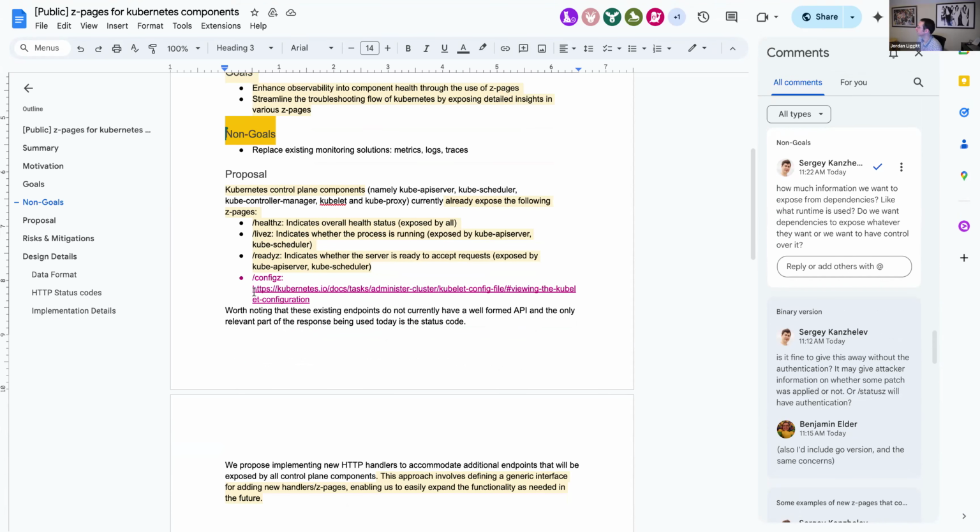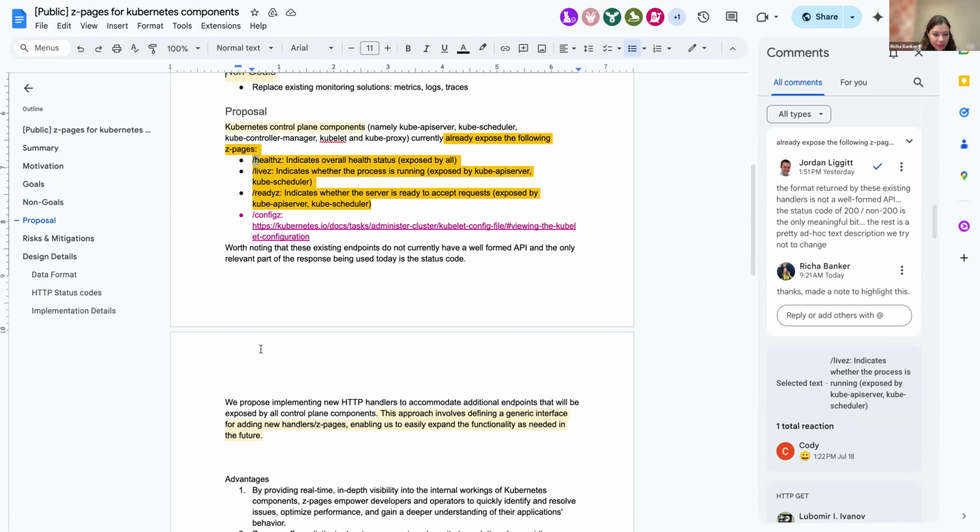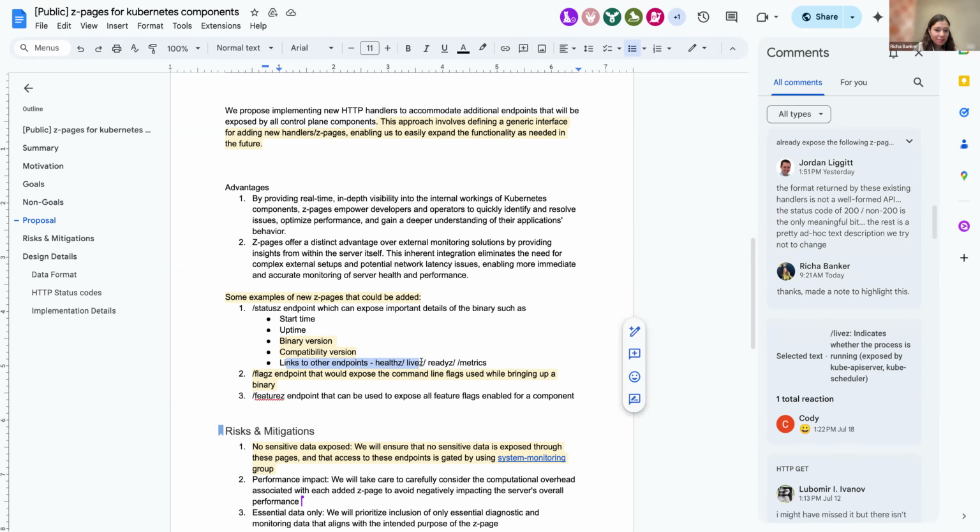Yeah, that's true. That's also what's going to make the links to other endpoints more useful, if they're clickable and people are able to navigate to them.